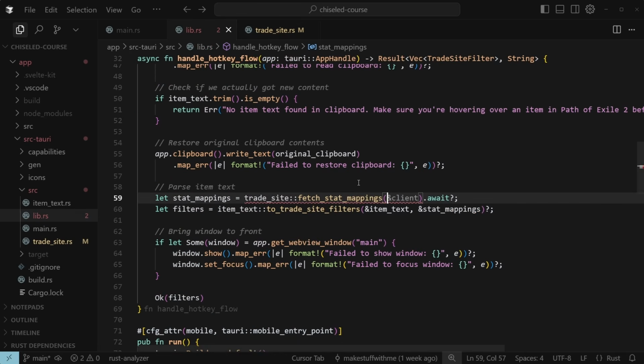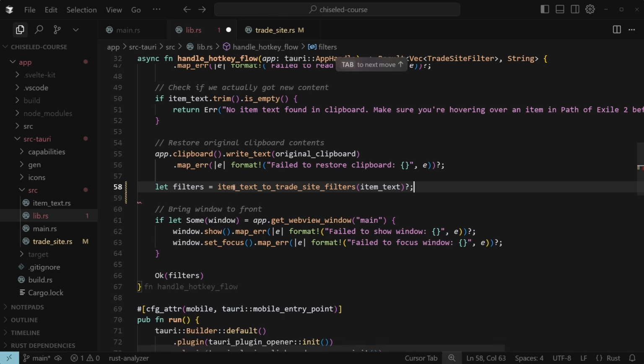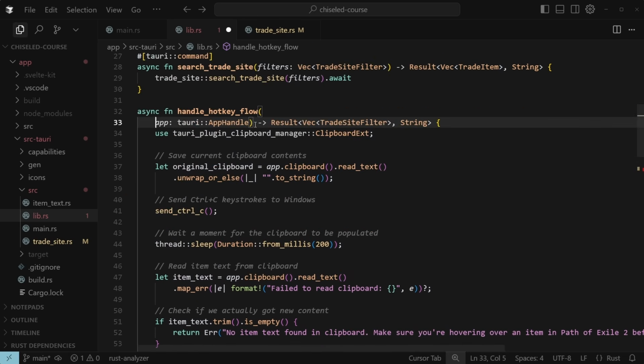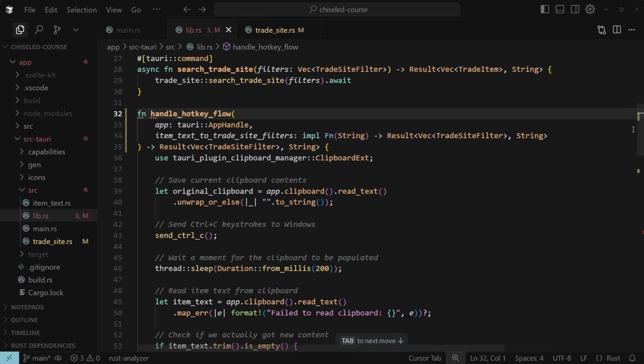And a client is a really common dependency, but a dependency can also be data like it is here with our stat mappings. And a dependency can also be a function, which is what I think makes the most sense here. So we'll get rid of these two lines and we'll come up with a new function name, item text to trade site filters. And we'll pass that in as a dependency to this handle hotkey flow function. And now that nothing in this function is async, we don't need the function to be async anymore either.